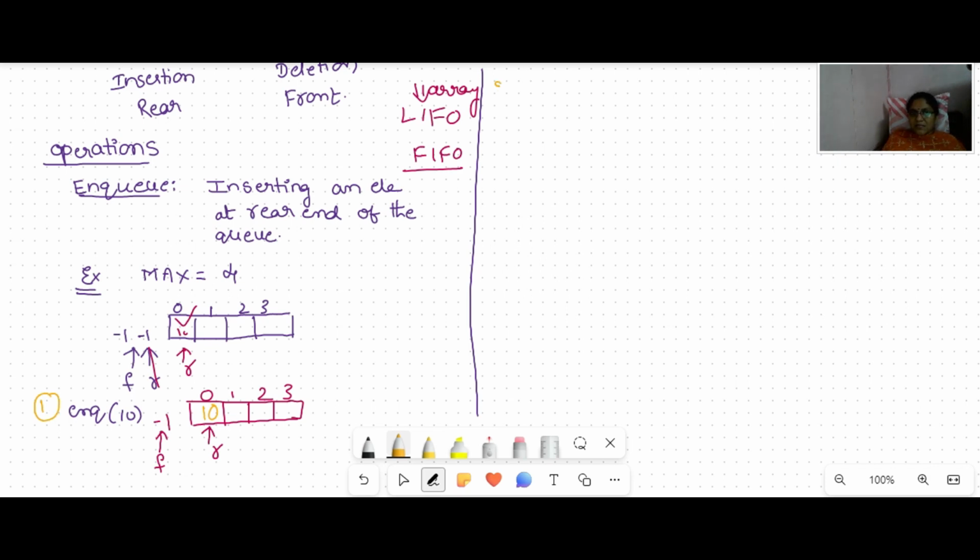Now the second insertion operation, enqueue of 20. If we insert in the same place, it overrides the 10. 10 will be removed, so we should not do that. What we will do is increment rear. The maximum array size we have already defined is 4, that's why I am representing 4 positions: 0, 1, 2, 3.